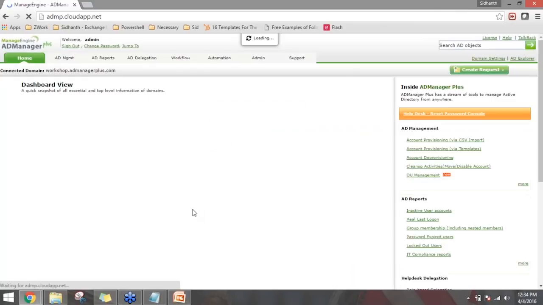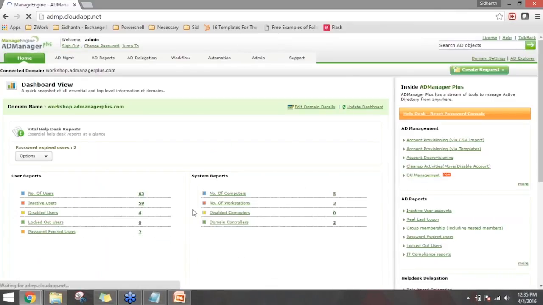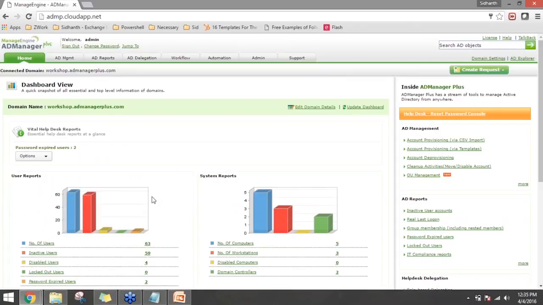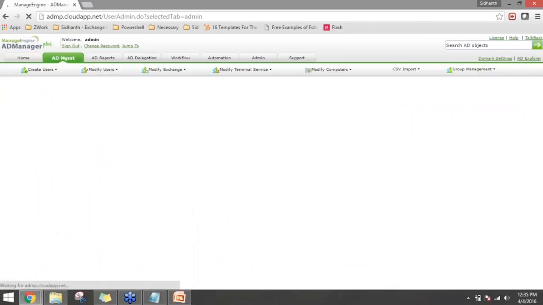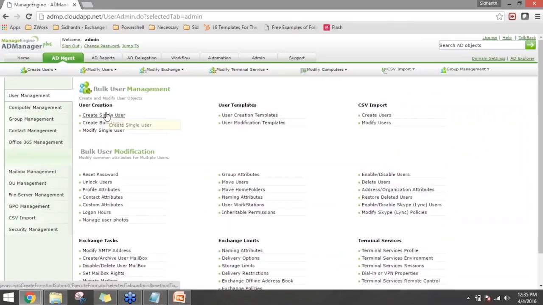Alright, so our focus today is going to be more in terms of user modification and how effectively you will be able to analyze and manage your user accounts with, of course, a product. With that said, I'm just going to do a quick test creation with an Exchange mailbox over here, and we'll be using that account to perform all the modifications.